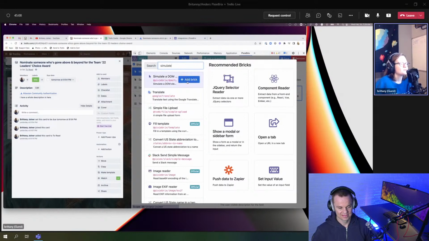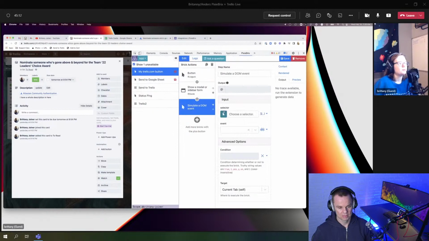So you'll add the simulate DOM event brick, and all you need to do is click the thing that you want it to click. For me, first I needed to close out of this issue. So I've just clicked that selector, and you notice it highlighted things, and I grabbed that close button right there. So you're actually telling PixieBrix to click around in Trello? Yes, that is exactly what I'm doing.